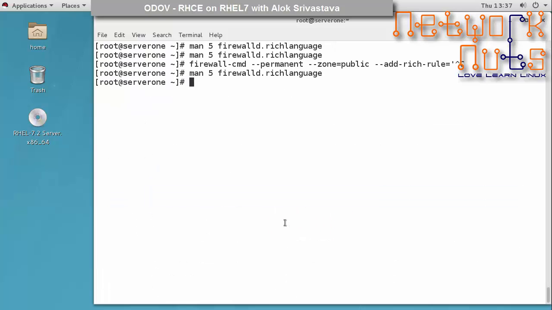That's great. Now I write the same rich rule: firewall-cmd --permanent. This is the same stuff. Specify the zone in which you intend to add it, --add-rich-rule. It's better to use a backslash so that it will be easy for you to remember and check for syntax errors.